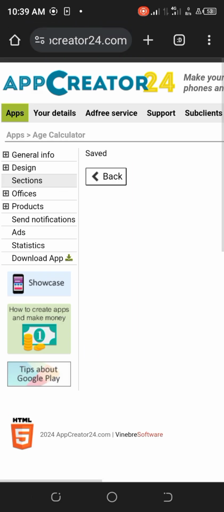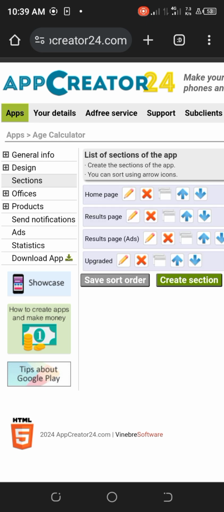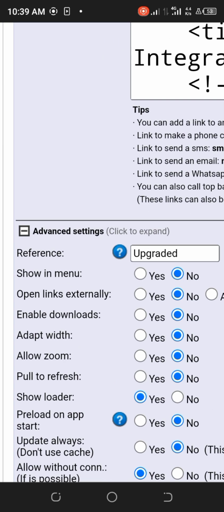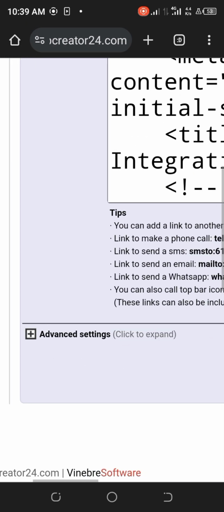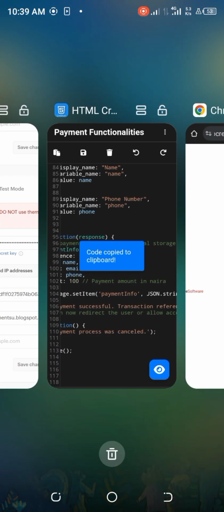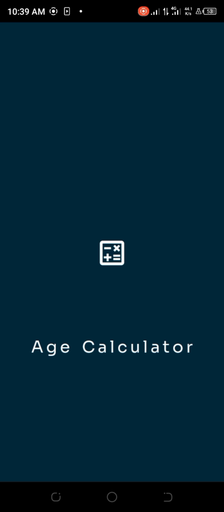So in a professional way, you need to scroll down and add this option, this preview on upload. Yes, and that's all. And click on save. So let's refresh it. Let's open the age calculator app to see how it will work now.